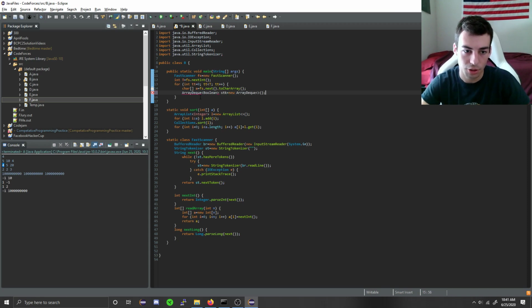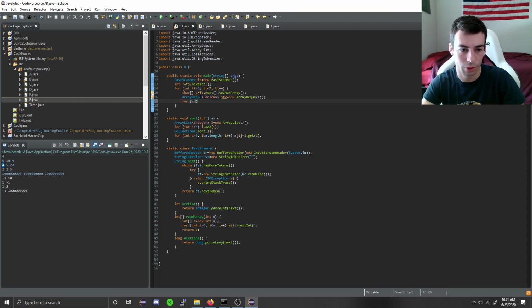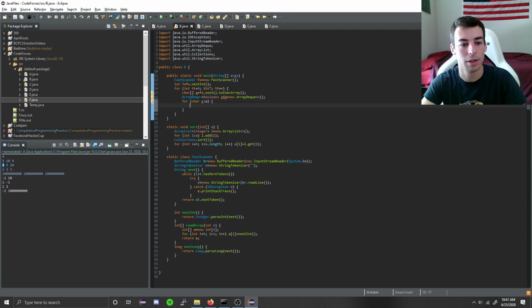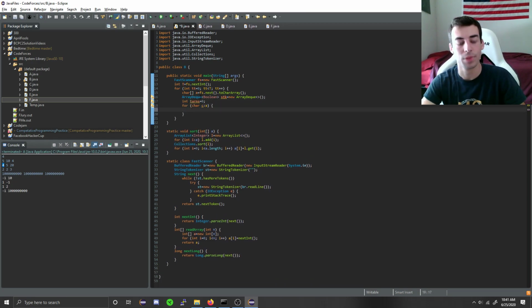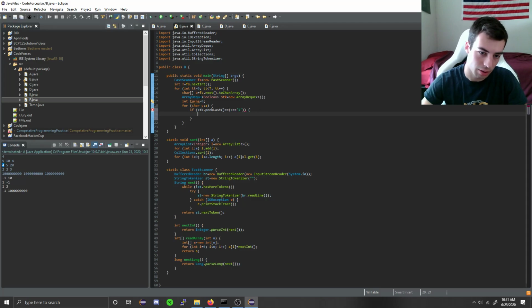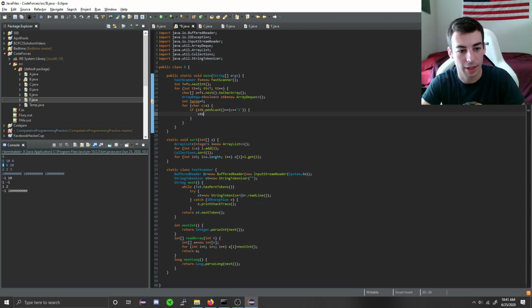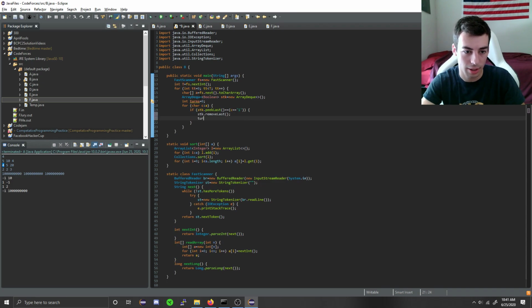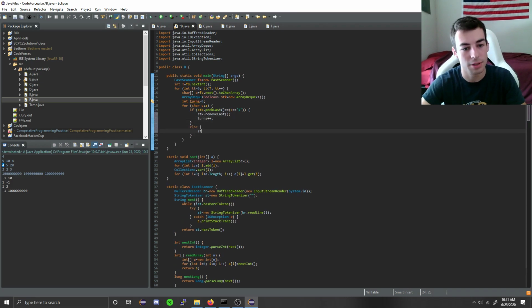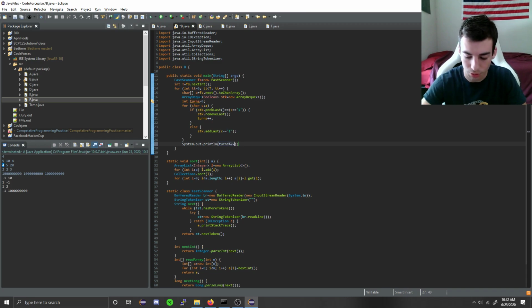So we can use a stack here, and then for char C and A, returns equals 0. So if stk.peekLast equals C equals 1, then stk.removeLast, returns plus plus. Else stk.addLast C equals 1. Then we output turns mod 2 equals 0.